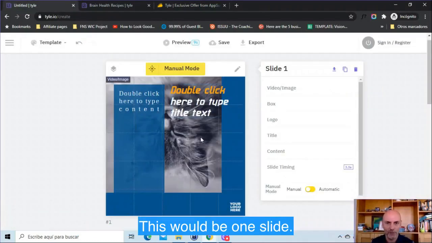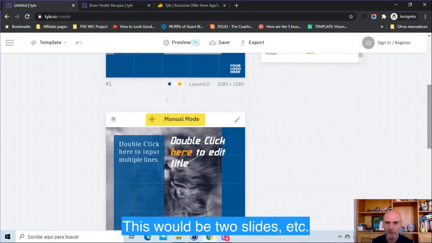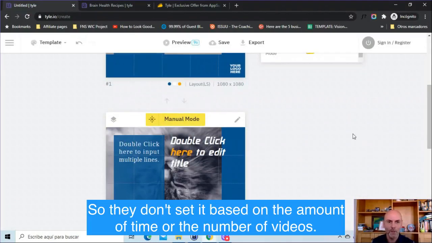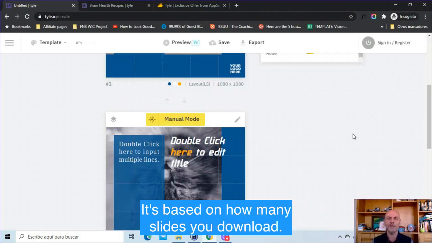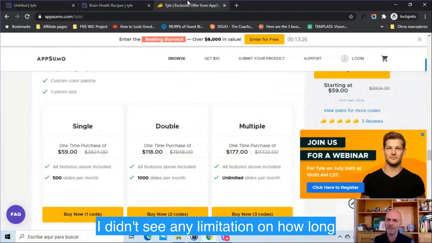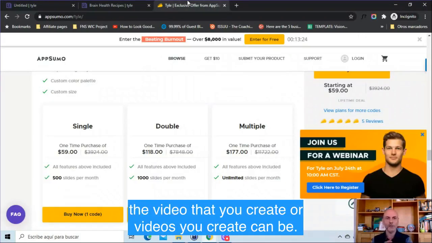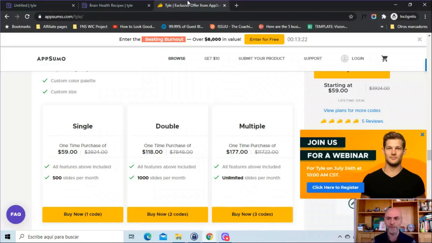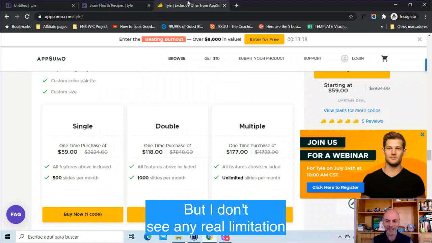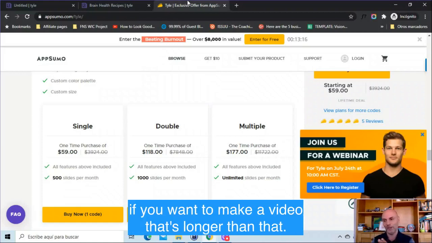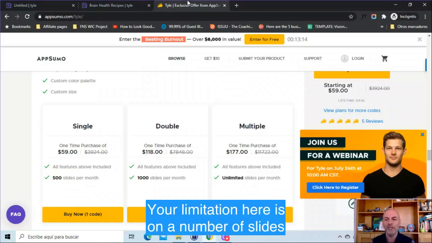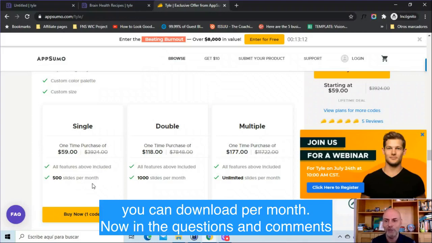Remember, a slide is one of these here. So this would be one slide, this would be 2 slides, etc. So they don't set it based on the amount of time or the number of videos. It's based on how many slides you download. I didn't see any limitation on how long the video or videos you create can be. They did recommend about 5 to 6 minutes, but I don't see any real limitation if you want to make a video that's longer than that. Your limitation here is on the number of slides you can download per month.